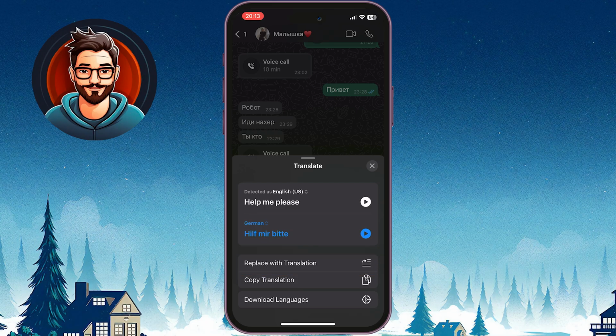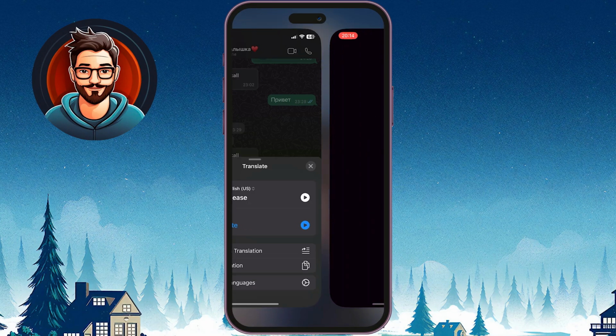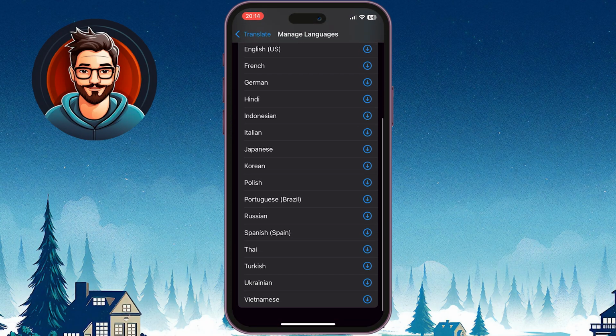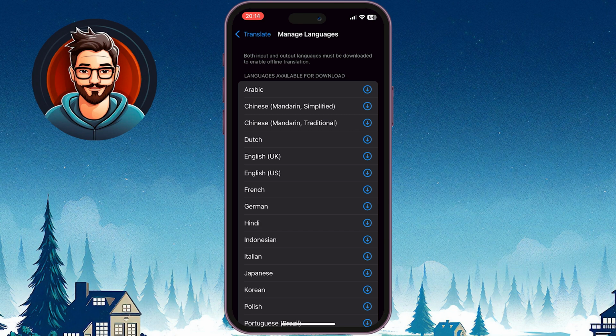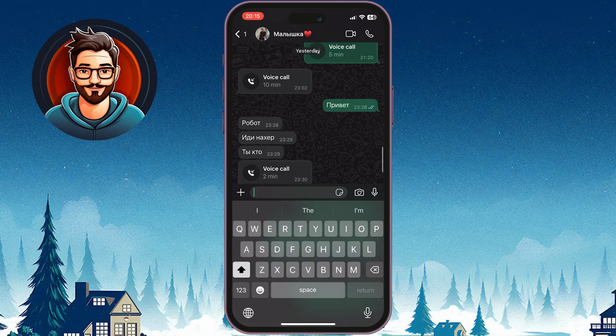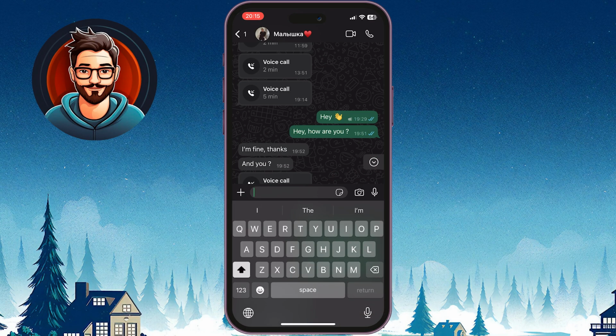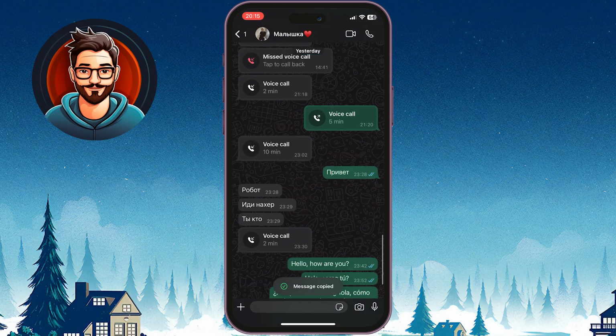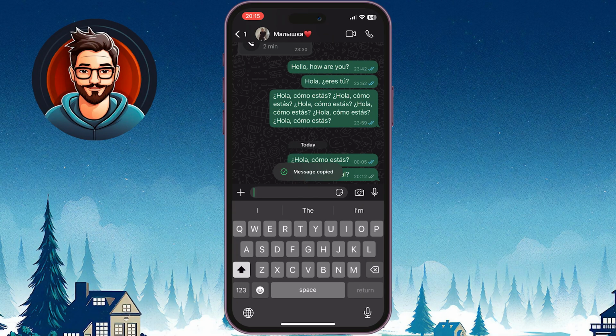If you can't find the language you need, click download language and select the desired one from the list. You can also translate your conversation partner's messages. Copy the message, then paste it and translate it in the same way.